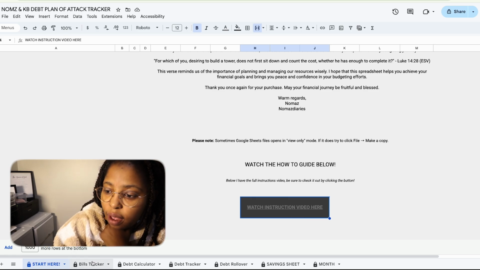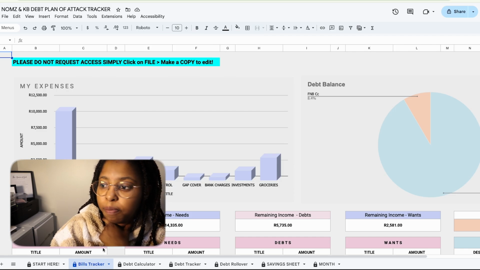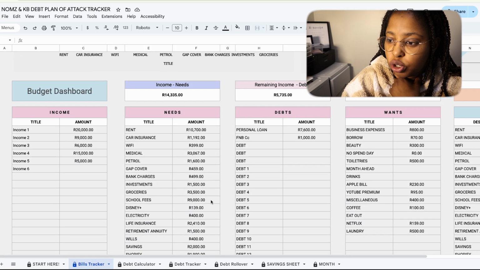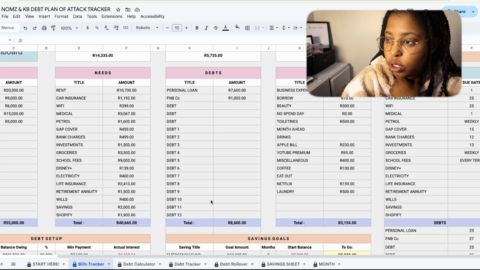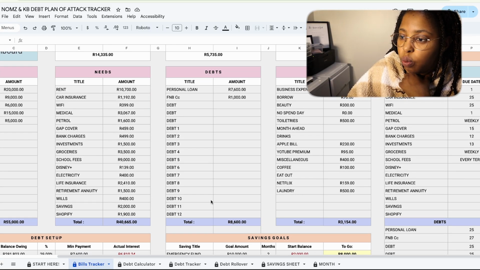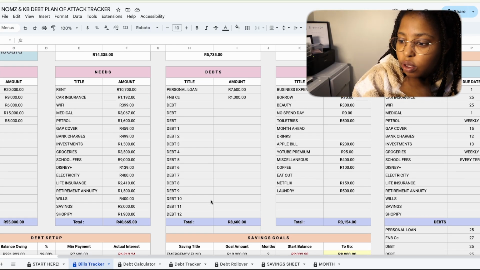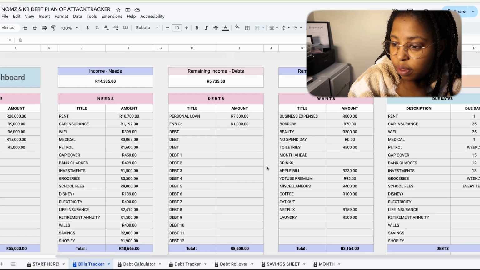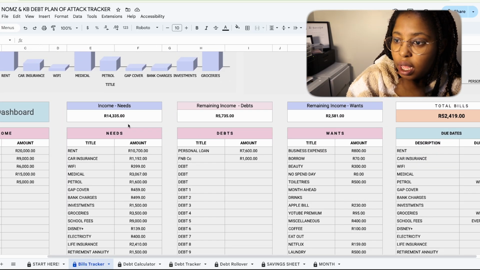And then you have your bills tracker tab. If I click at the bottom over here, this is where you're going to put your income, your needs, your debts, and your wants as well. And at the top over here, it's going to show you how much is your income minus your needs, your income minus your debt, and how much is remaining after everything.